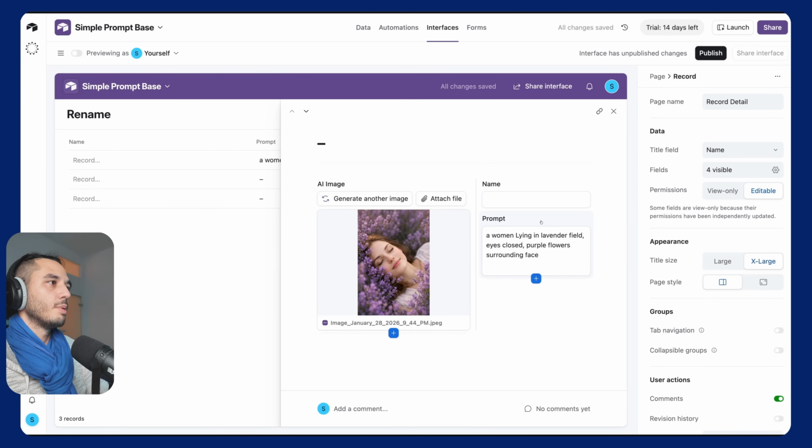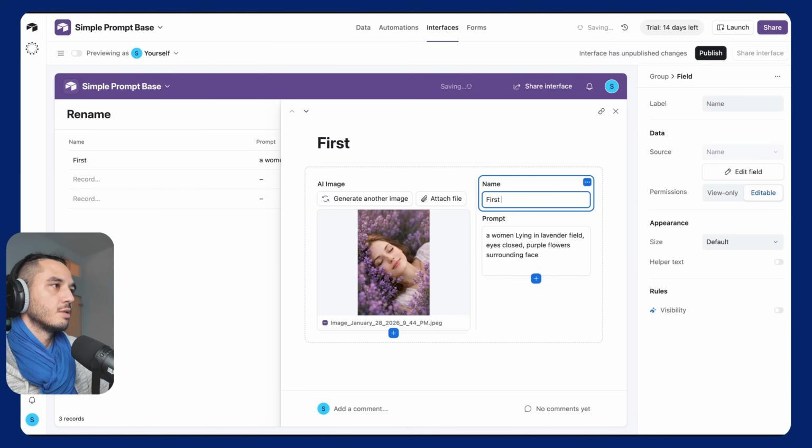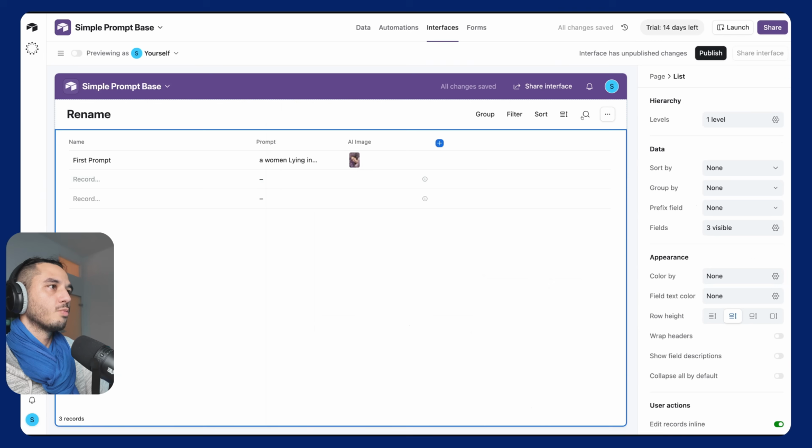You see how simple it was? Let's call it first prompt. Now we have customized our view, we have our prompt, we have our agent here. Now let's do the same thing, but this time with another prompt.